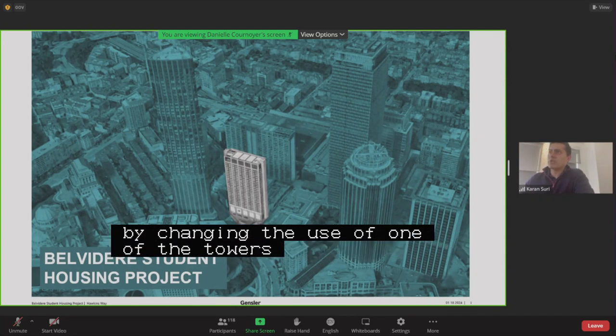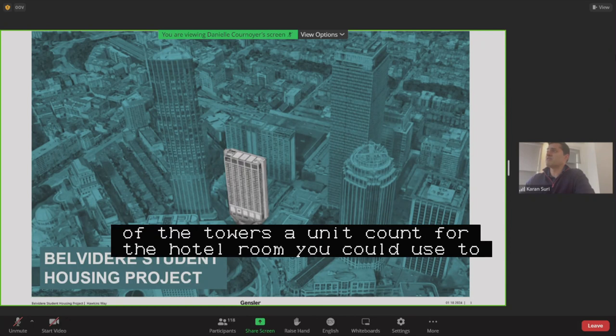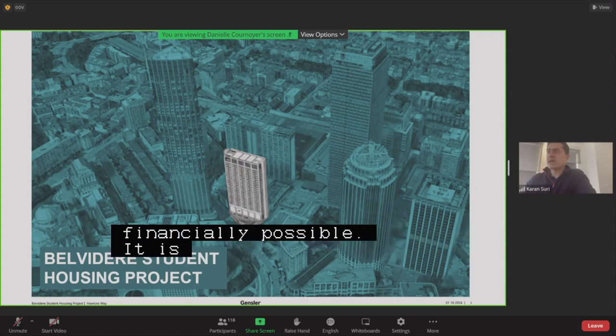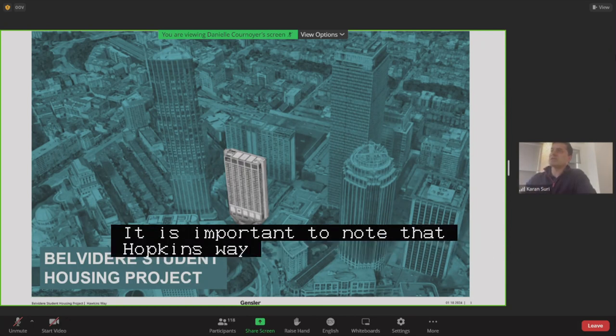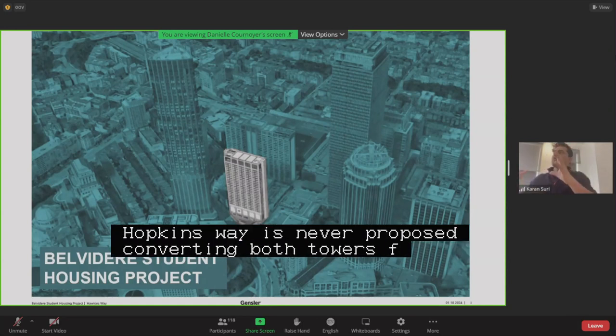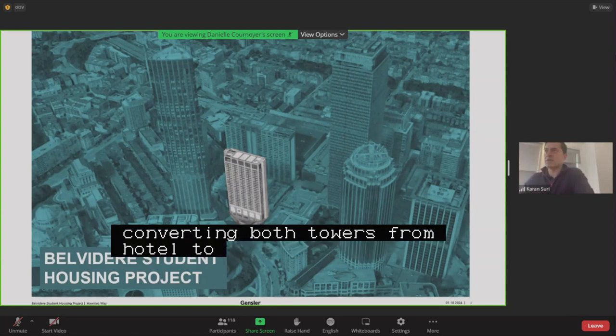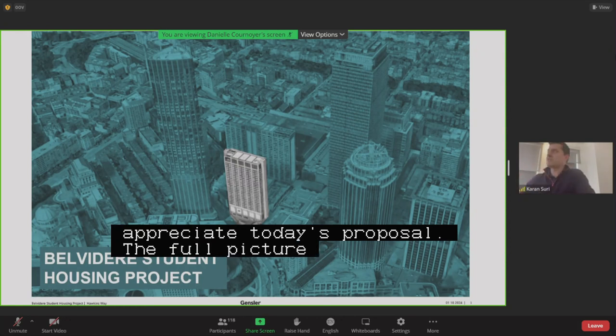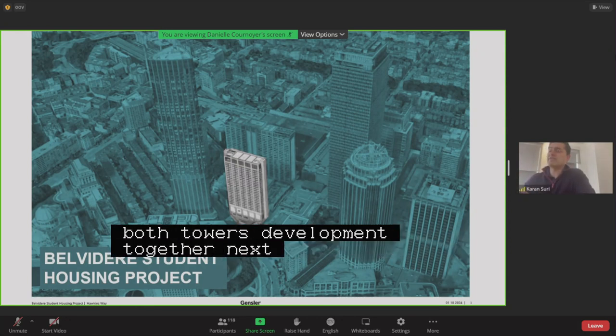It is important to note that Hawkins Way has never proposed converting both towers from hotel to alternative uses. To appreciate today's proposal, the full picture of our plans for both towers should be evaluated together. Next, as part of our plan, both towers would undergo significant capital improvements that have been needed for many years.